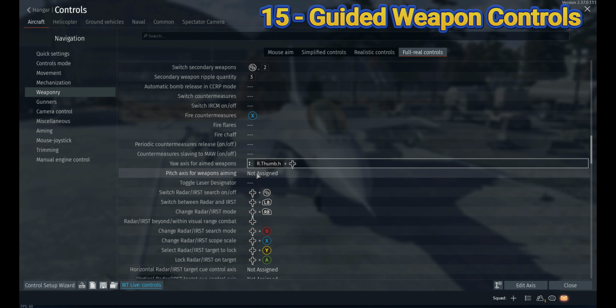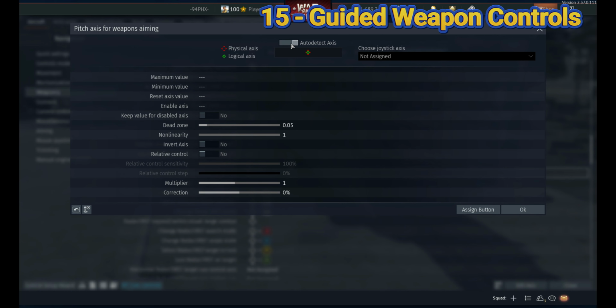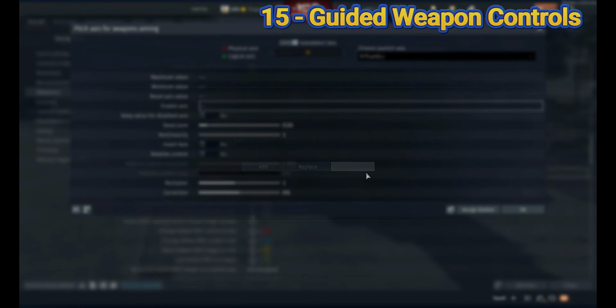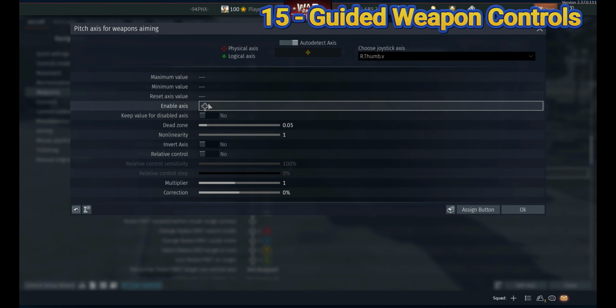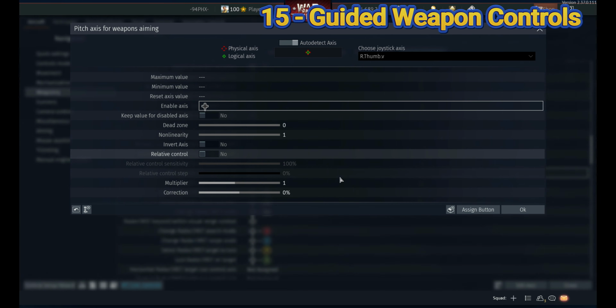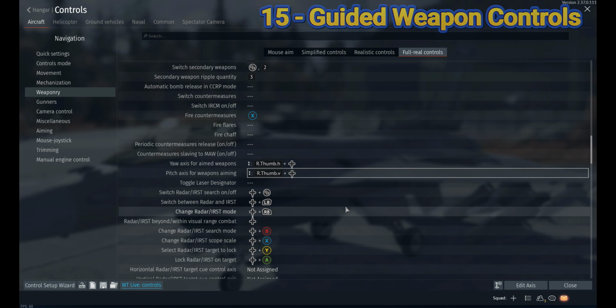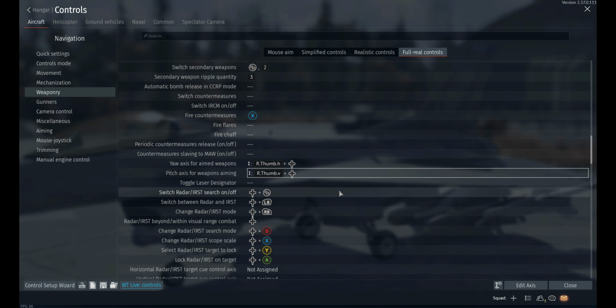Up next, pitch axis for weapons. So we're going to go up and down, and make sure that you enable the axis. So click add here, take away the dead zone, and good to go. No problems there.